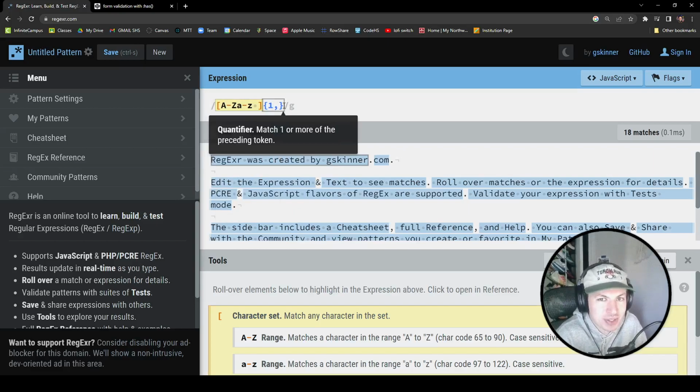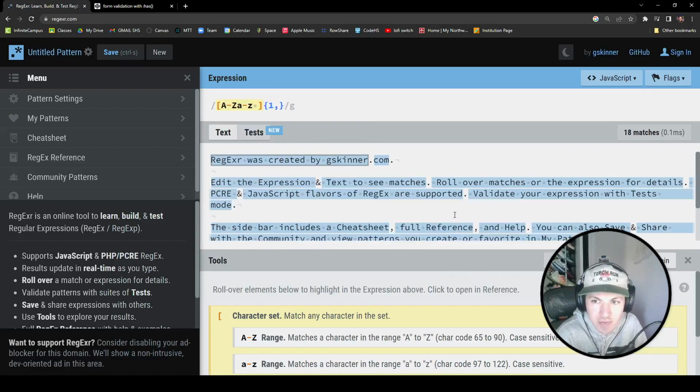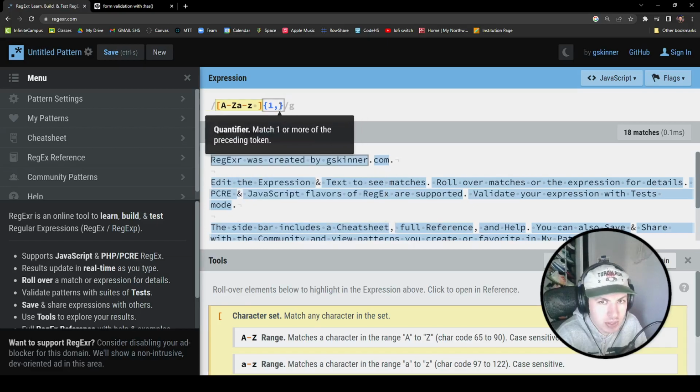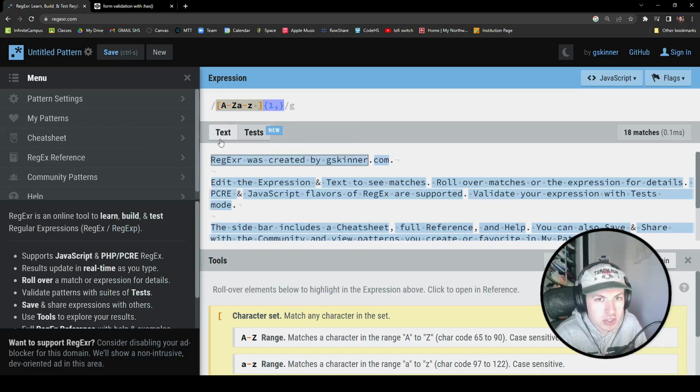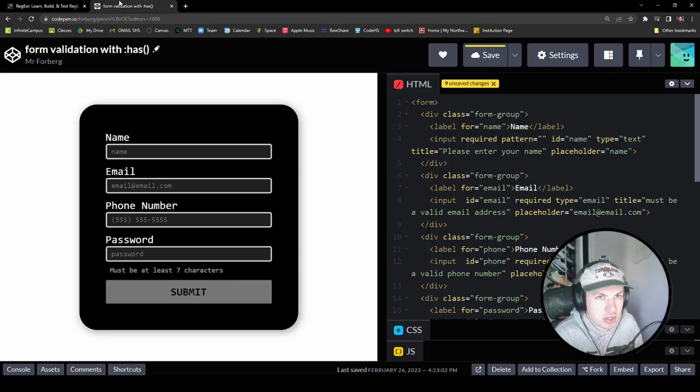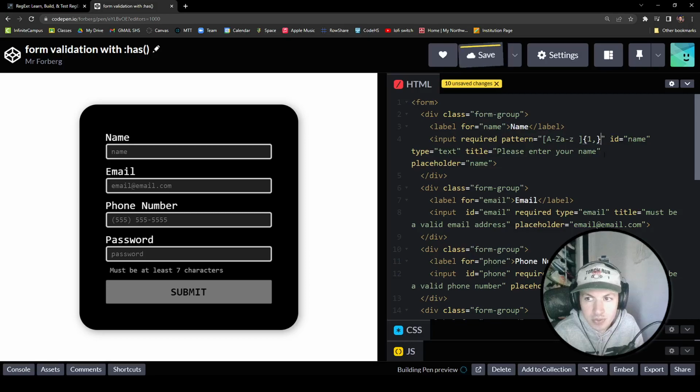So this is going to be our simplest pattern. This is what we're going to use for our name because that selects pretty much every bit of text that we can write, even with the spaces in between. Cool. So let's take this. I'm going to copy this, go over to our form, and throw that into our pattern here. So that's what we're going to be accepting inside of our pattern.